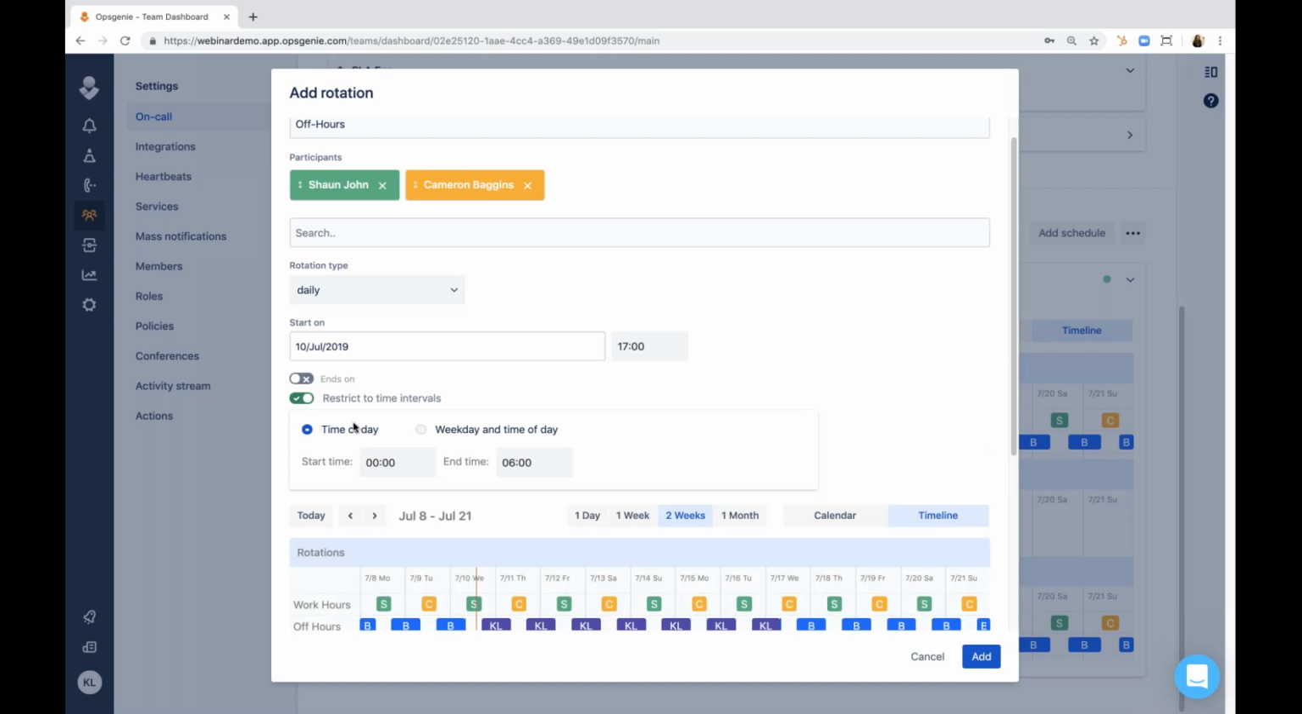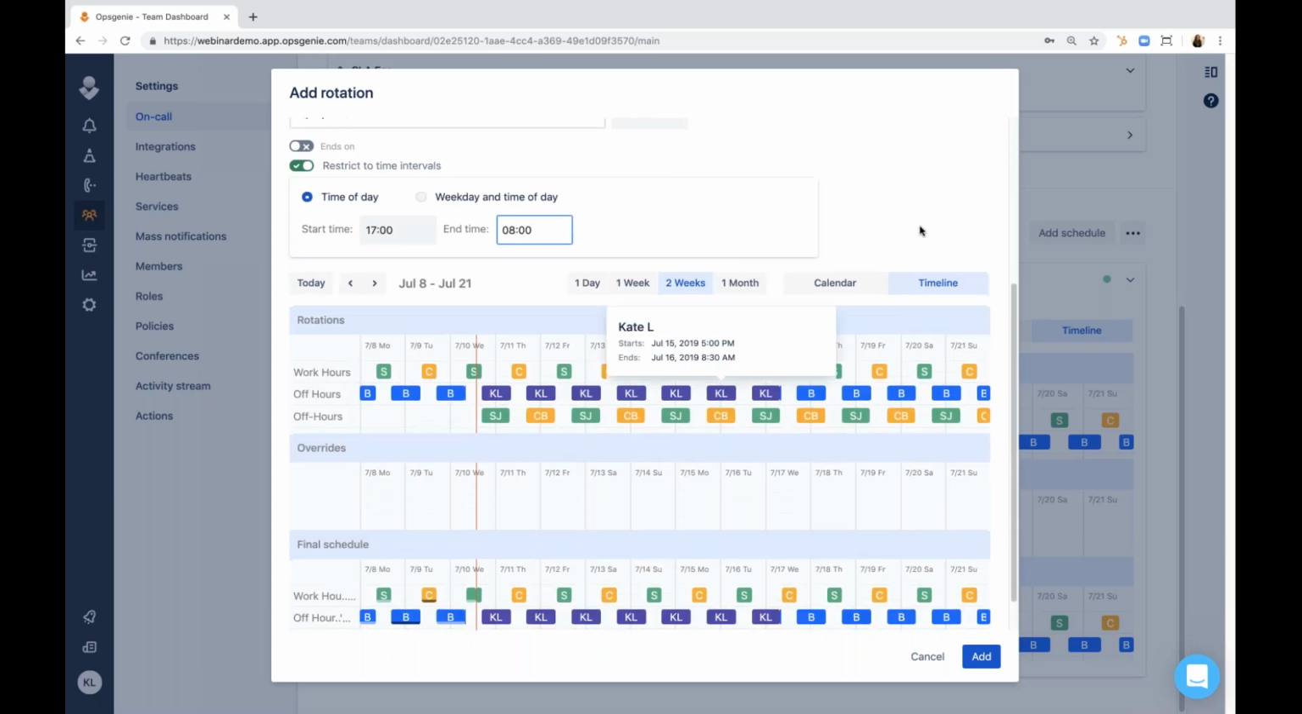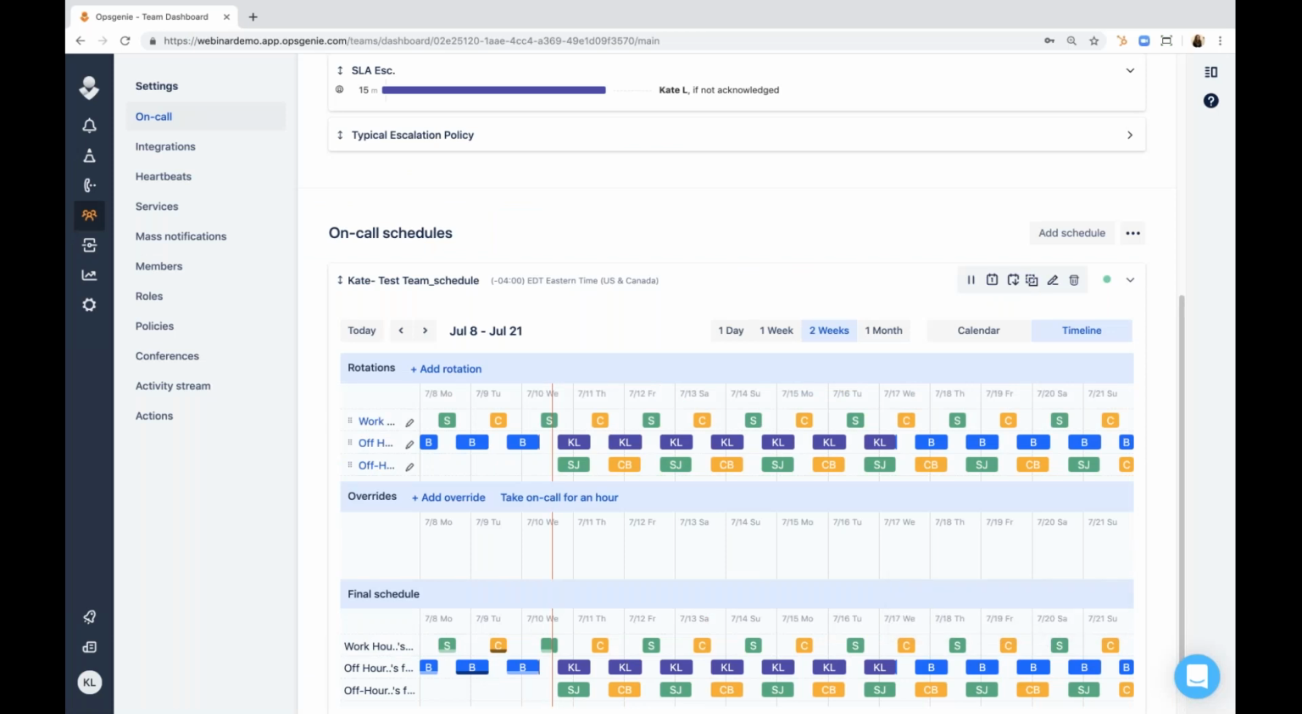So for this particular rotation, I only want this to take place during off hours. So it will be time of day, and we'll start at 1700 and then end it at 8 a.m. That's when folks are going to be in the office. So this is just our off hour schedule. And then all I need to do is click Add, and that rotation is all set.